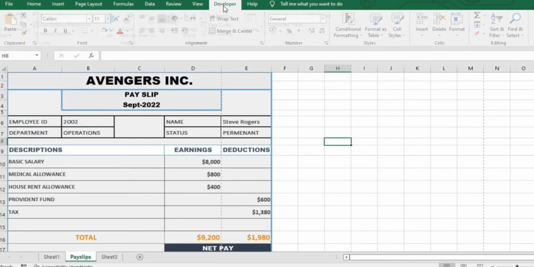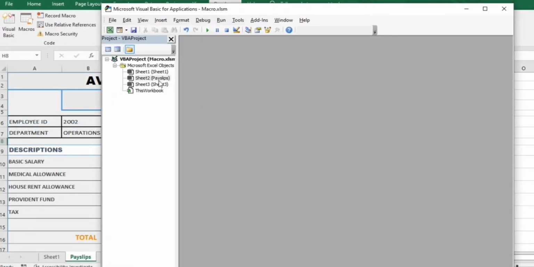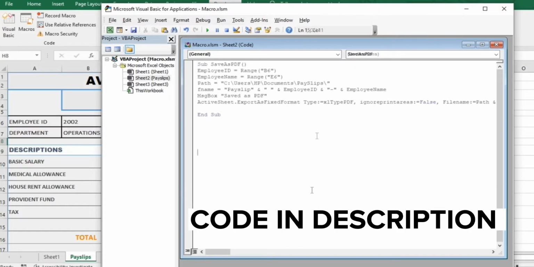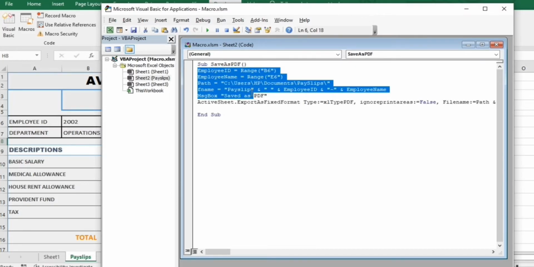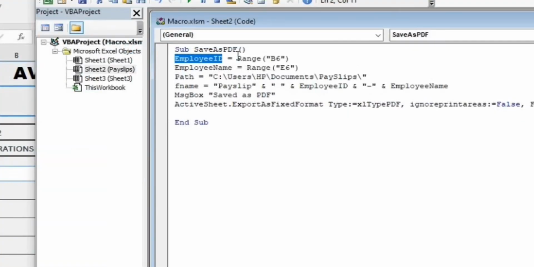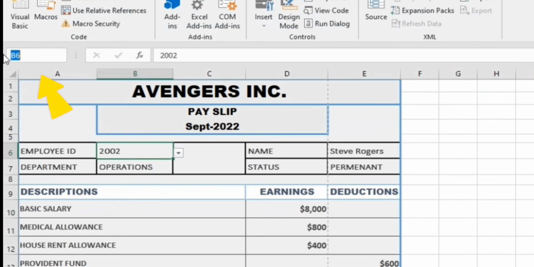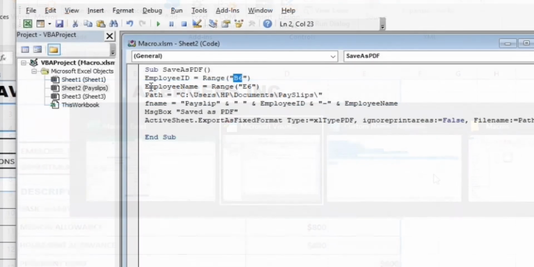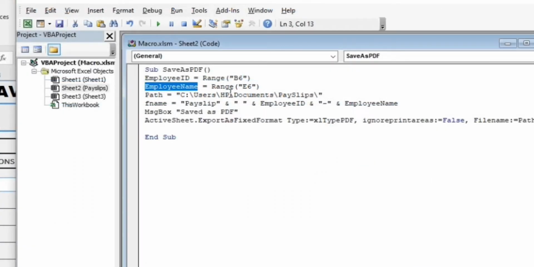Go to the Excel VBA. Choose the active sheet. Enter the code. In the code, you will have to specify some things. First, we have the employee ID, which is in cell B6. Then we have employee name in cell E6.